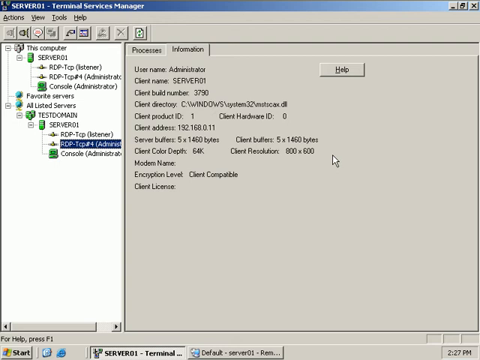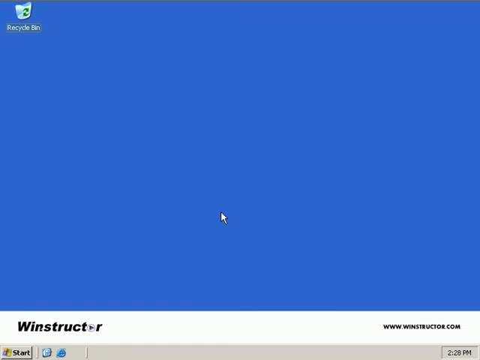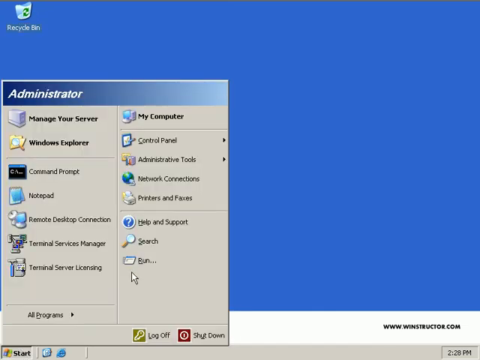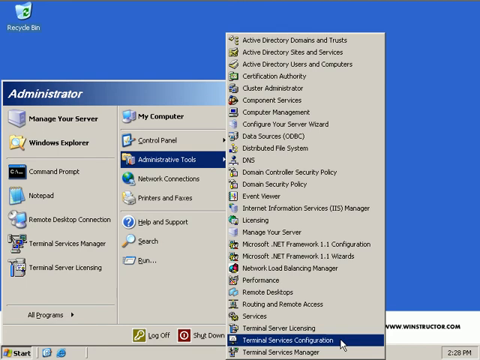Now whilst the Terminal Services Manager MMC can monitor and control connections to all terminal servers in your network, the Terminal Services Configuration MMC gives you more granular control over the local terminal server on which it's installed. So I'm going to close this down, and I'll also just disconnect from this session. And now I'll click on Start, Administrative Tools, and then we'll come down here and launch our Terminal Services Configuration MMC.